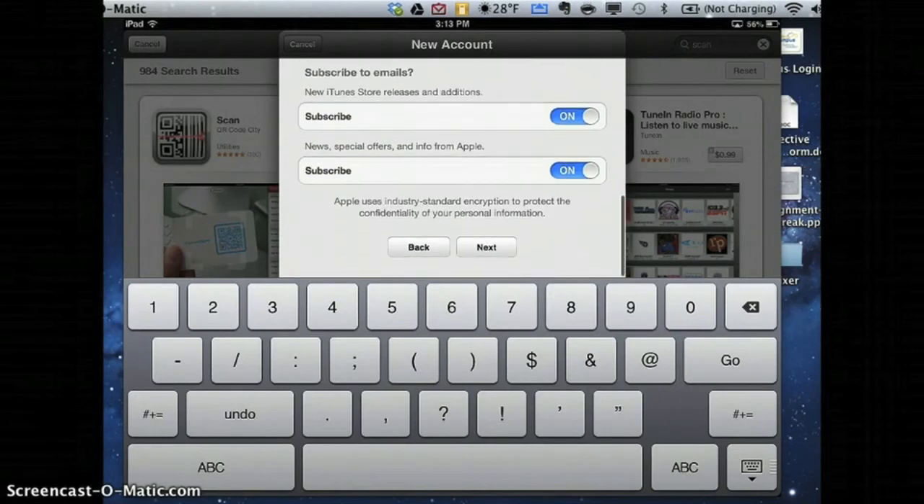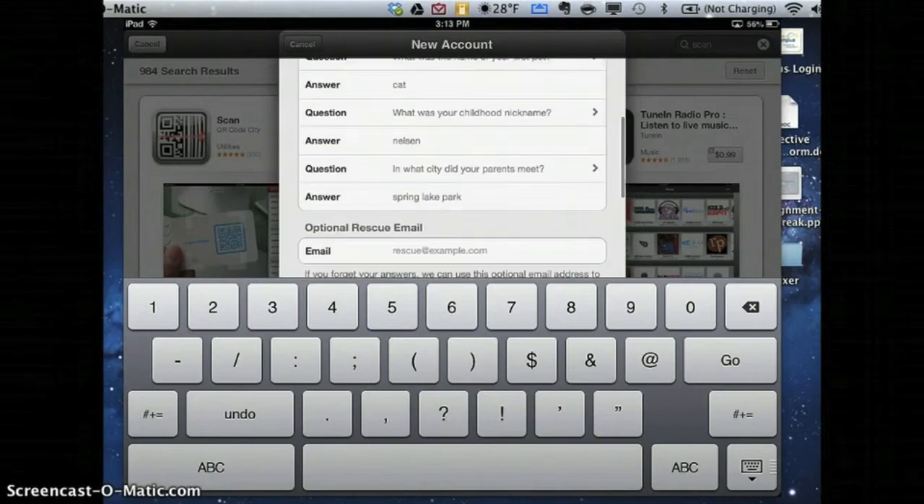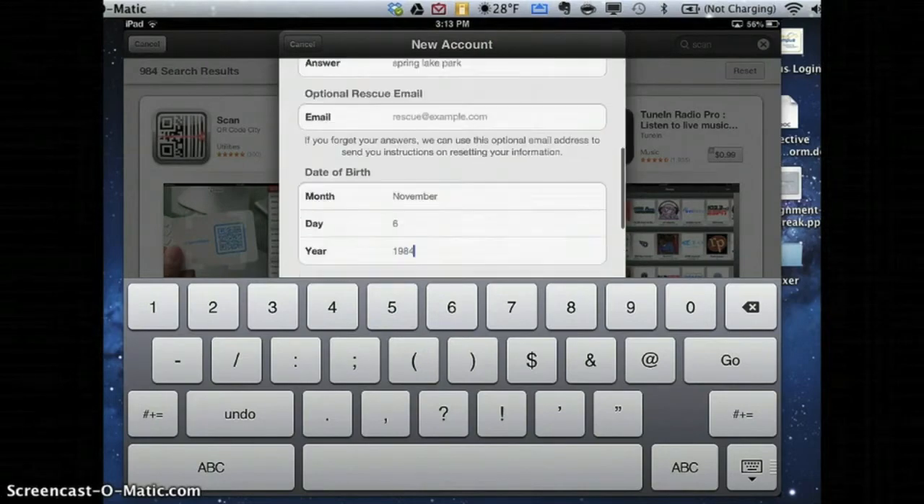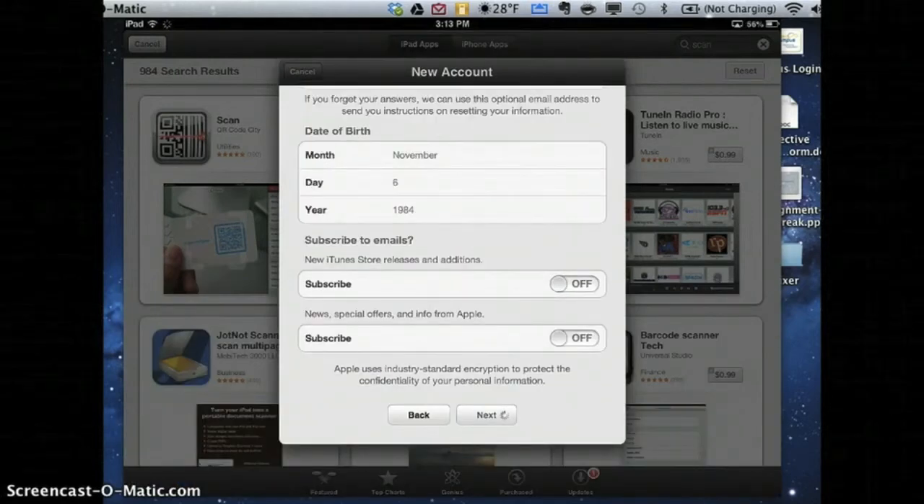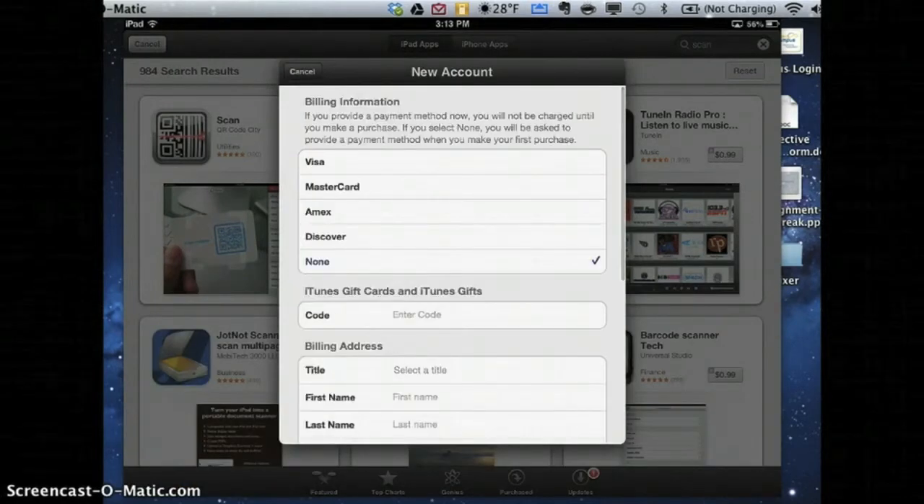And then finally, where it says subscribe to emails, we want to turn both of those off. That's just going to save you from getting junk mail from Apple. So we'll turn both of those subscribes off. Do a quick double check to make sure you filled in everything, and then go ahead and click Next. If you get an error, it means you forgot to enter something, and you're going to have to go back and make sure you do that.